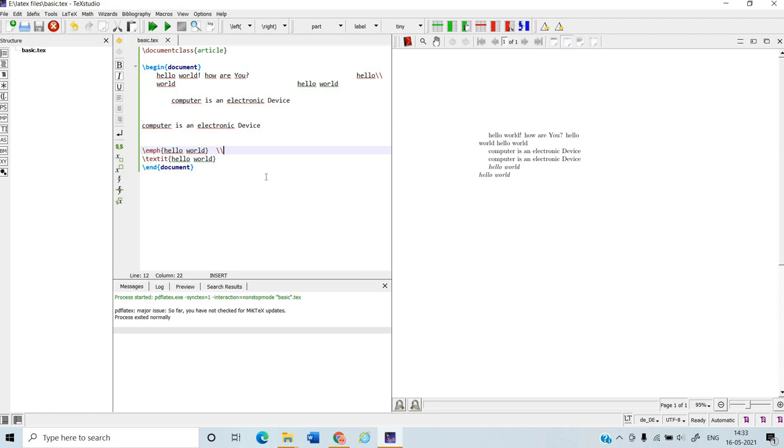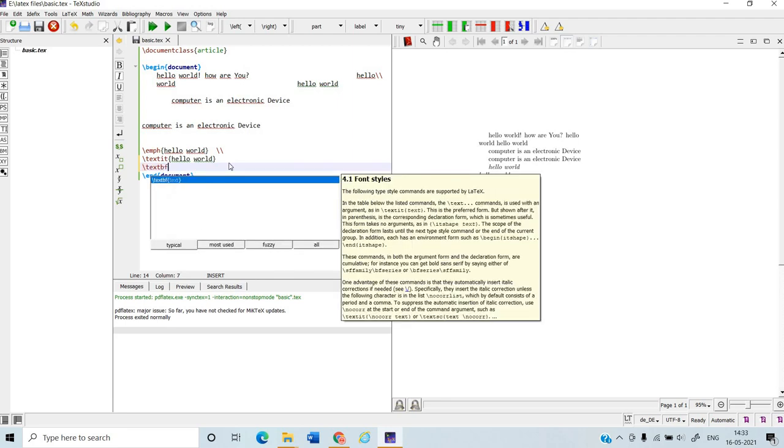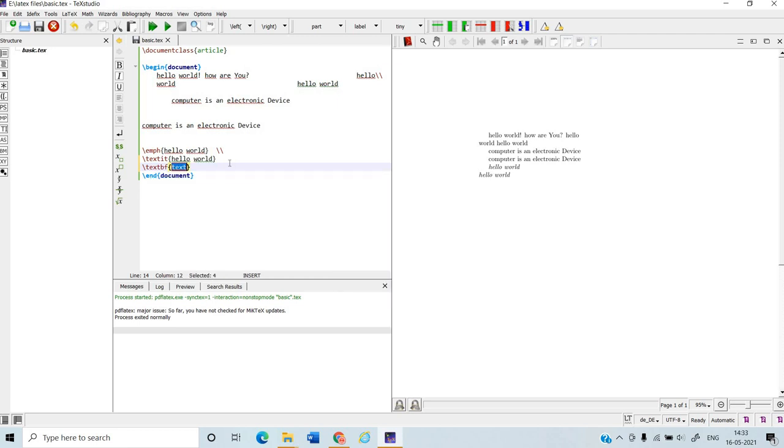Okay. Now again, you want to try bold. This way I can make my text bold. For that, just use the command backslash textbf, which is used for boldface. Just type the text. See, the text comes.